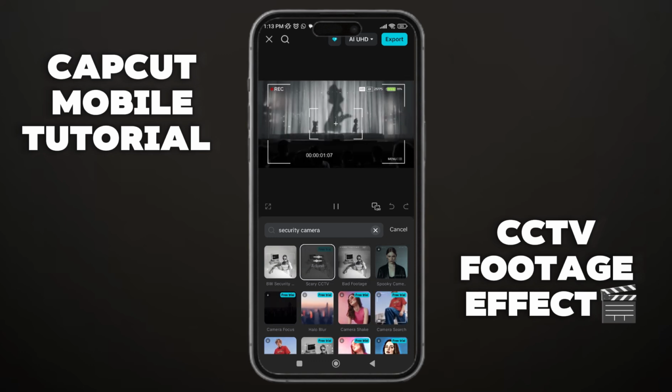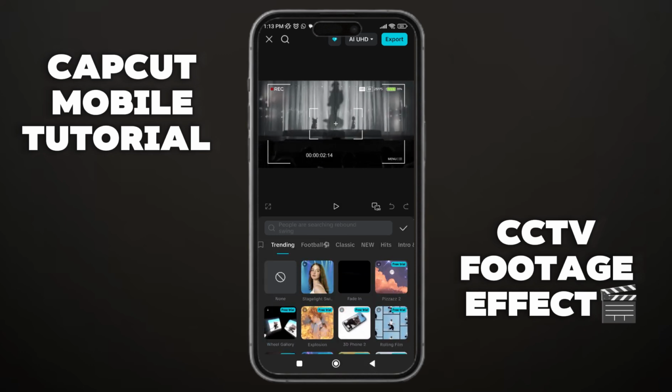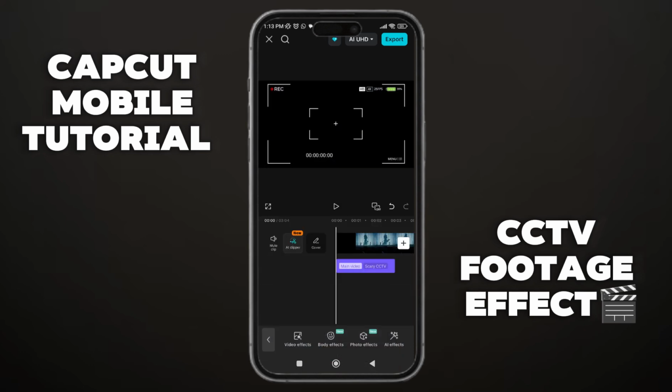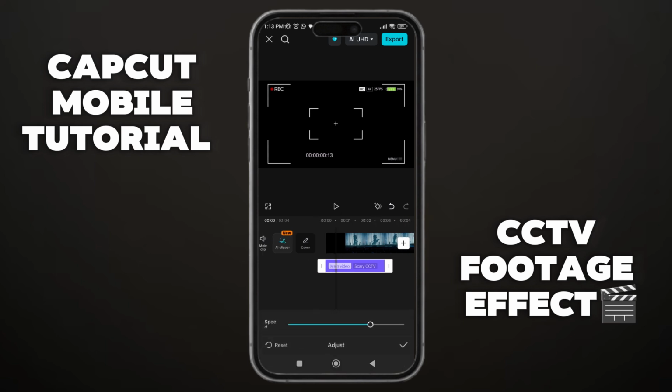Now, let's make the footage look more realistic. Tap on your video clip and select Adjust. Lower the saturation slightly to reduce vibrant colors, and so on.